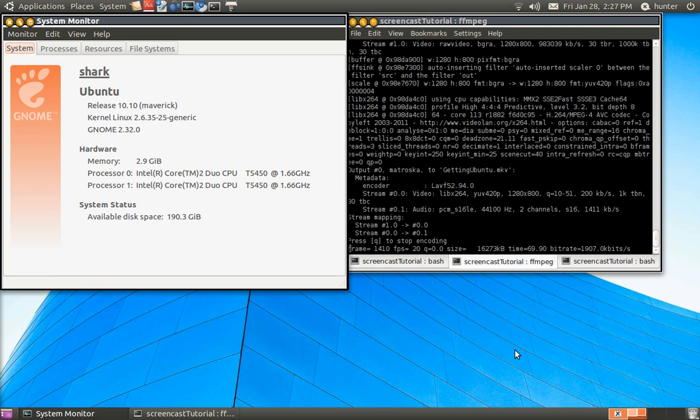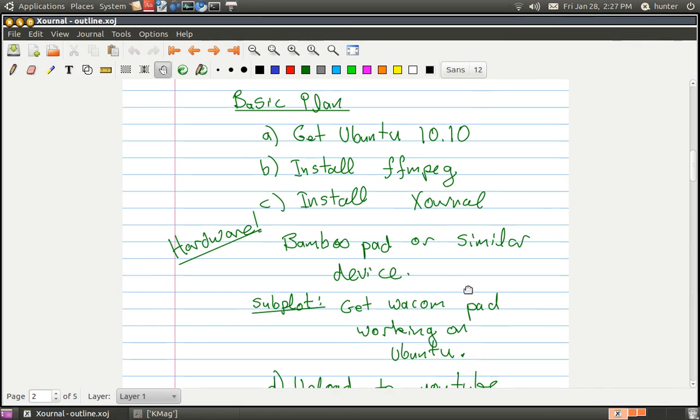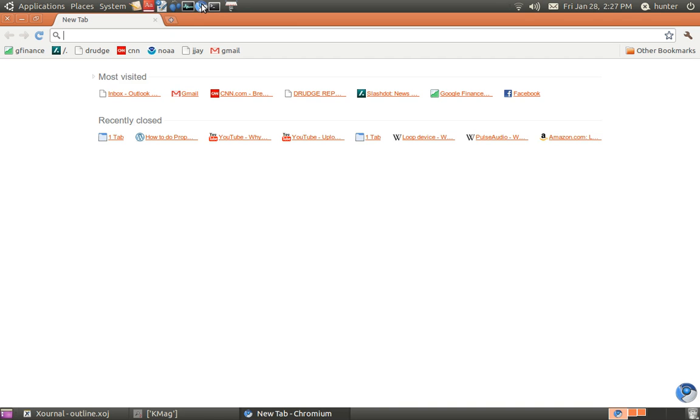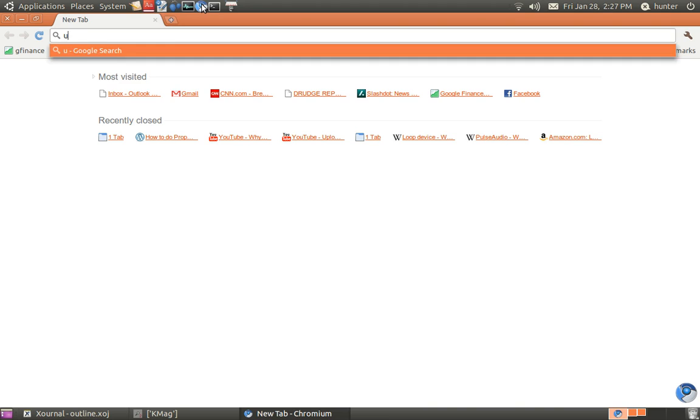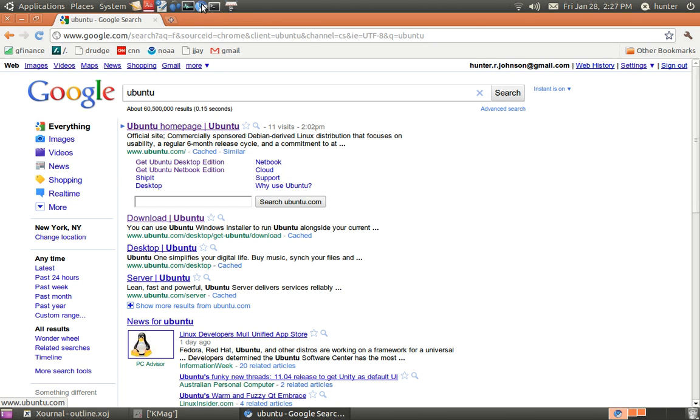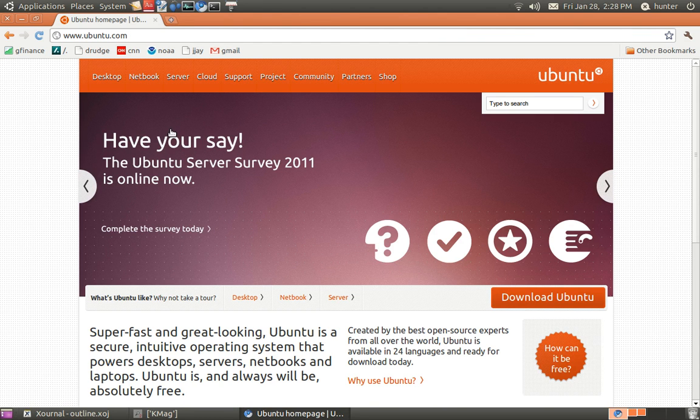So let's go over to a web browser and see how we would install Ubuntu if we needed to, or if you need to, this is what you should do. So you just Google Ubuntu, and what comes up, okay, it's the Ubuntu homepage, so that's a good place to start. By the way, you might be wondering, what is Ubuntu, what's its relation to Linux?